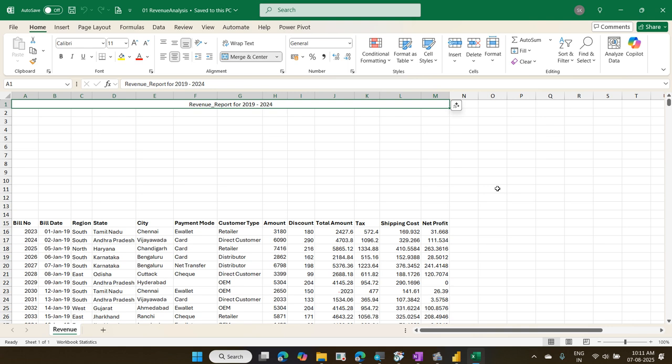Control end. Right end. Where the data is ending.